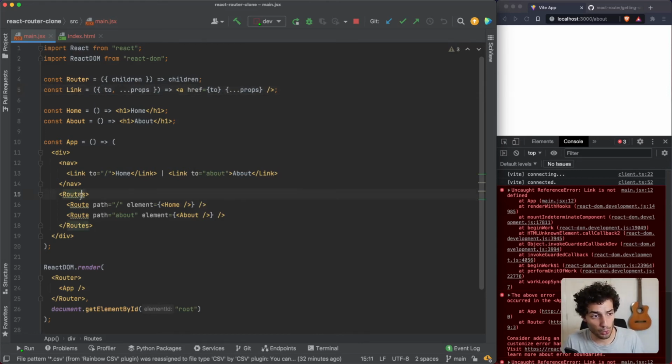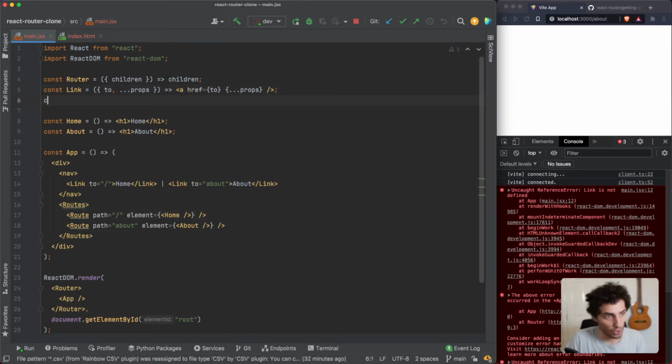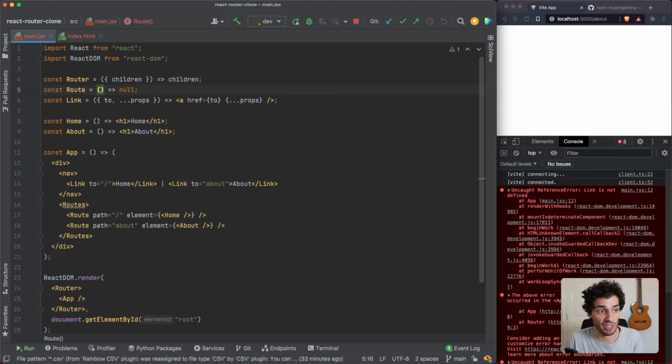So next up, we have the routes and the route. If we do the route first, because that's a simpler one. Again, we basically said that the route doesn't actually do anything. It just takes in some props and it holds that for the routes component to render, but the route itself doesn't do anything. So I'm just going to create basically an empty component here. So route just returns null.